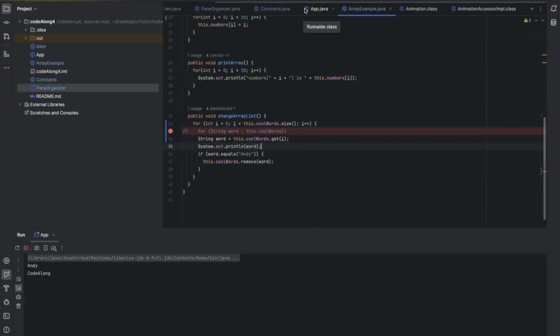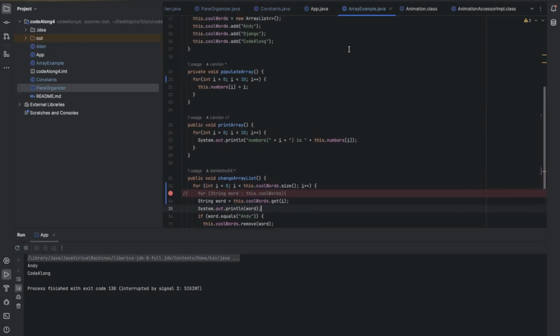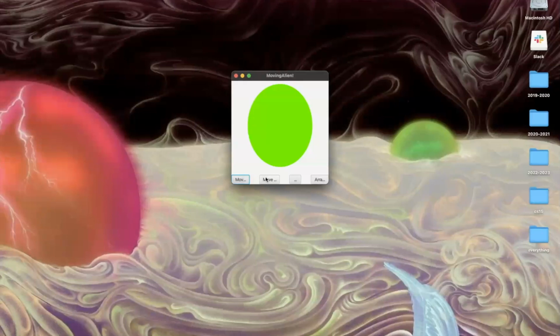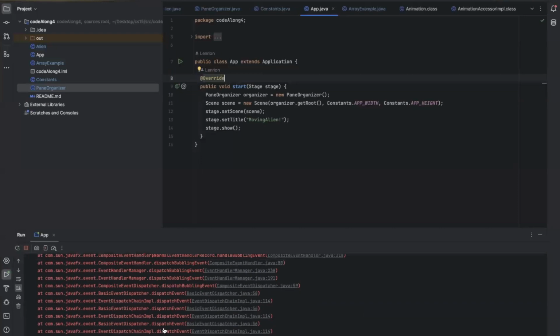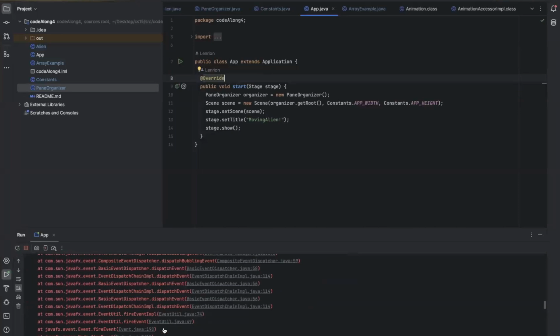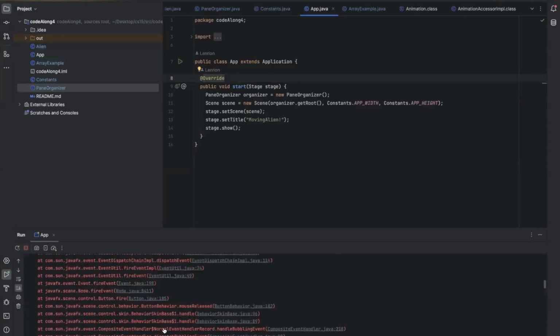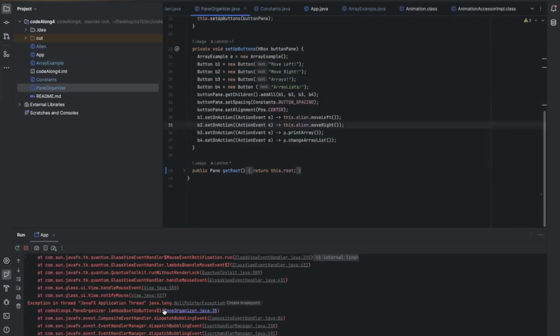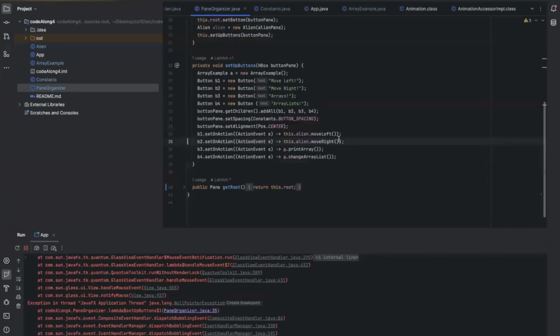Amazing. So now we are going to try moving the alien up. Run it. Okay, so it doesn't move when I click move. Oh, and we can also tell that, because I've clicked move left and move right multiple times, we have a very long stack trace. But it seems like it's happening in line 35 of PaneOrganizer. So it throws an error when I try to move the alien.